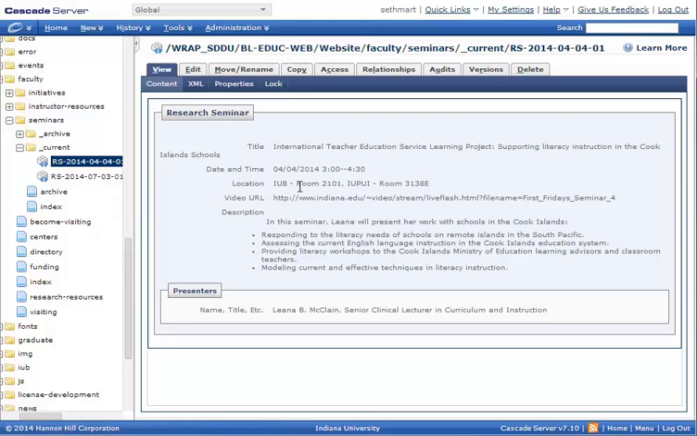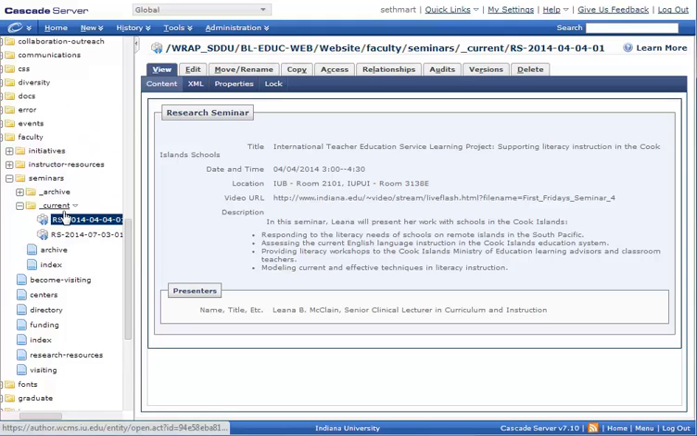Hopefully you found that helpful. Remember, the key to create a new research seminar is first to copy one already existing and thus produce a second in the current folder. Once you have the second, you can then publish and then move the older of the two into the archive. Once you do that, you should be left with only one new research seminar in the current folder. And then from there you can just publish both and you should be good to go.